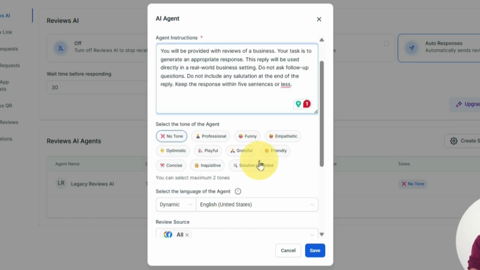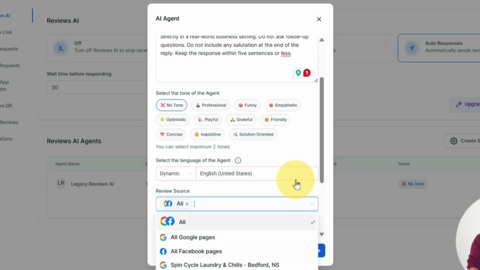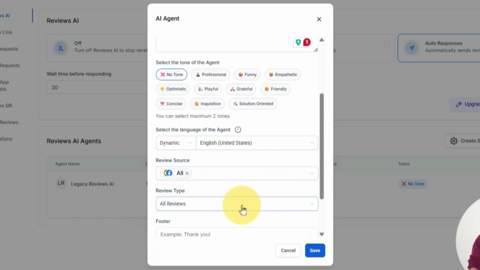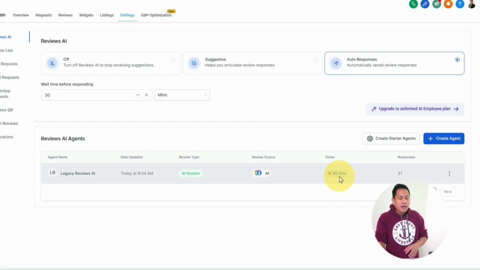There's also a tone for the AI to respond. If you want it playful, grateful, friendly, right? The language is dynamic, in English, and review sources. If someone reviewed on your Facebook or on your Google, AI will respond to it. Okay, and just simply save it, and that's it, right? So just save, and all done.